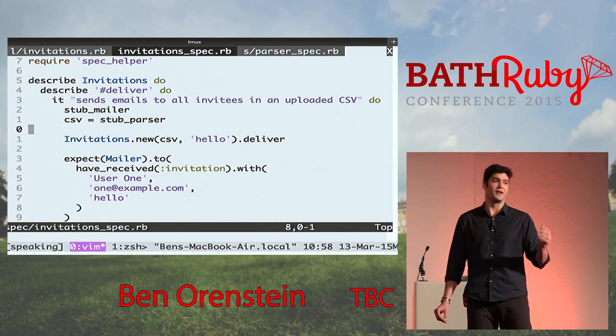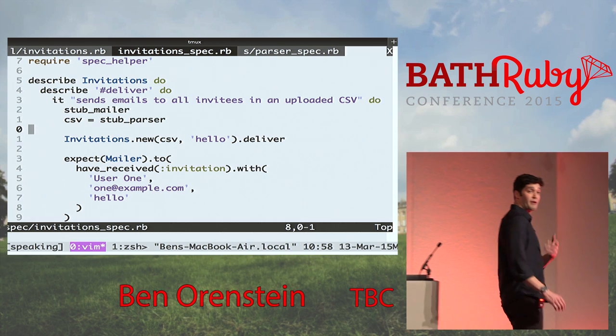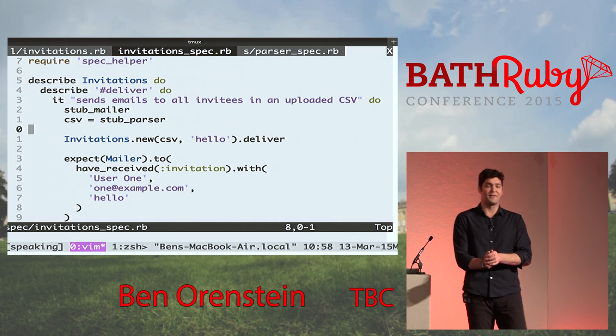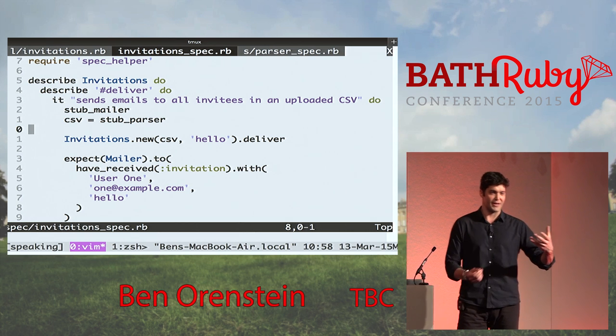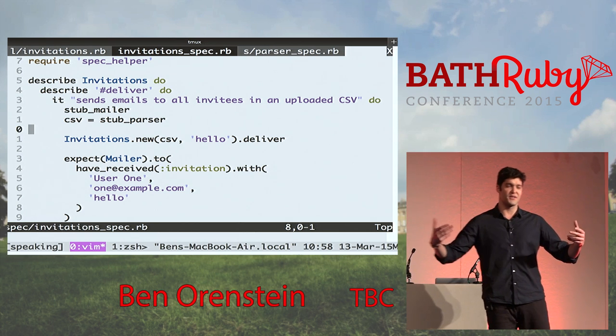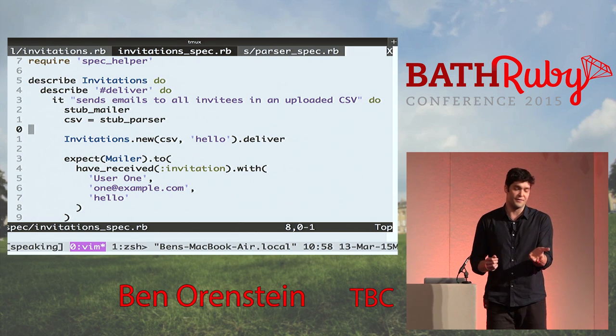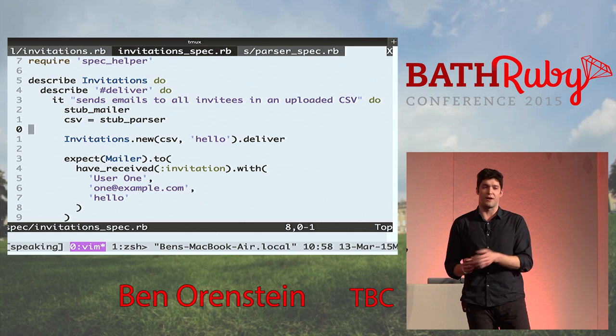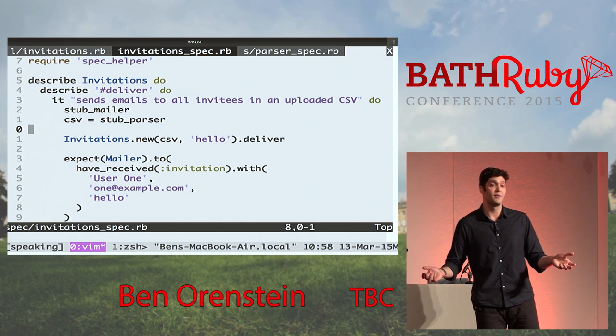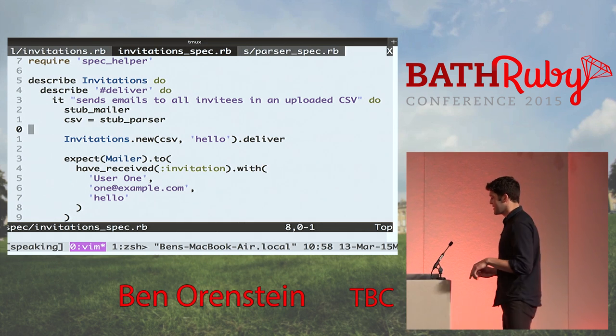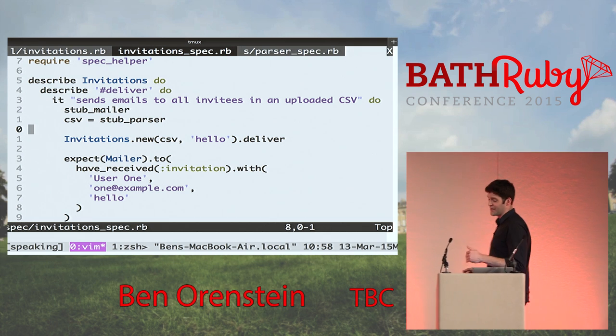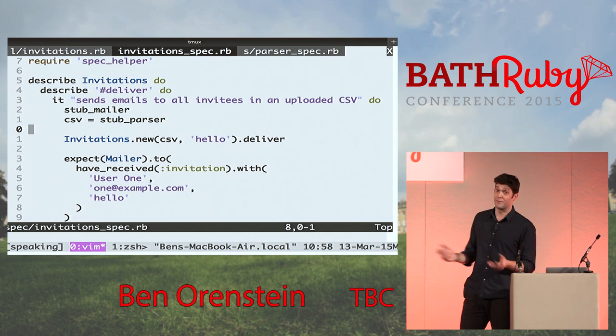So for instance, it makes it really easy to specify exactly what I want the parser to say. Before, I had to give it a literal CSV string and let the parser parse it out. And now I can just say, here's a fake parser to stand in for the real one, and when you ask it what its recipients are, here's a pre-recorded answer. Now that's nice, and it's nice at other times, particularly because it lets you make something non-deterministic deterministic.